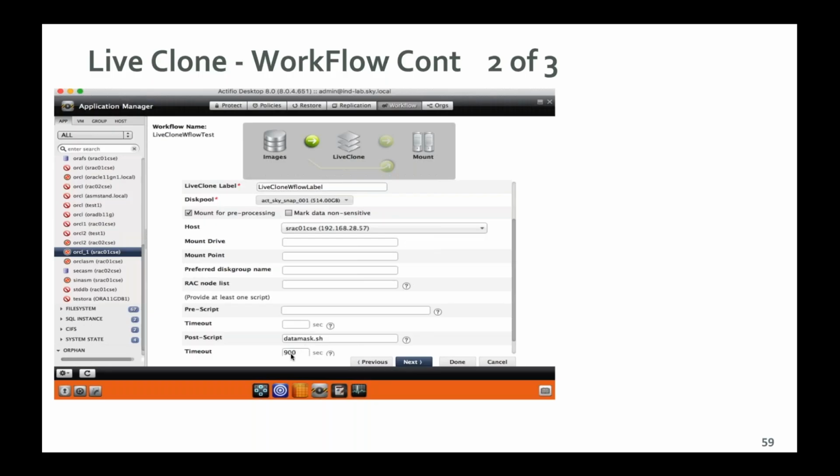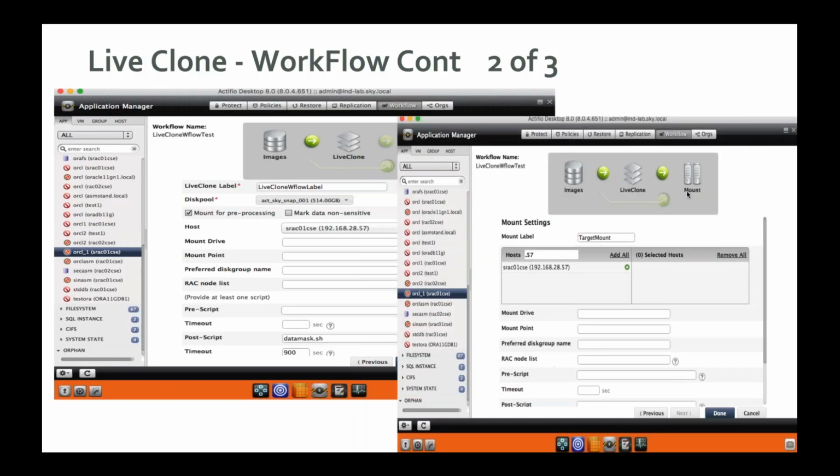And I'm giving that my script, I know that it's going to take me 15 minutes. Roughly, I'm just giving a timeout. So it is going to wait for 15 minutes to complete this operation. Then this live clone is ready. So once this live clone is ready, and this step is actually explaining about this live clone.